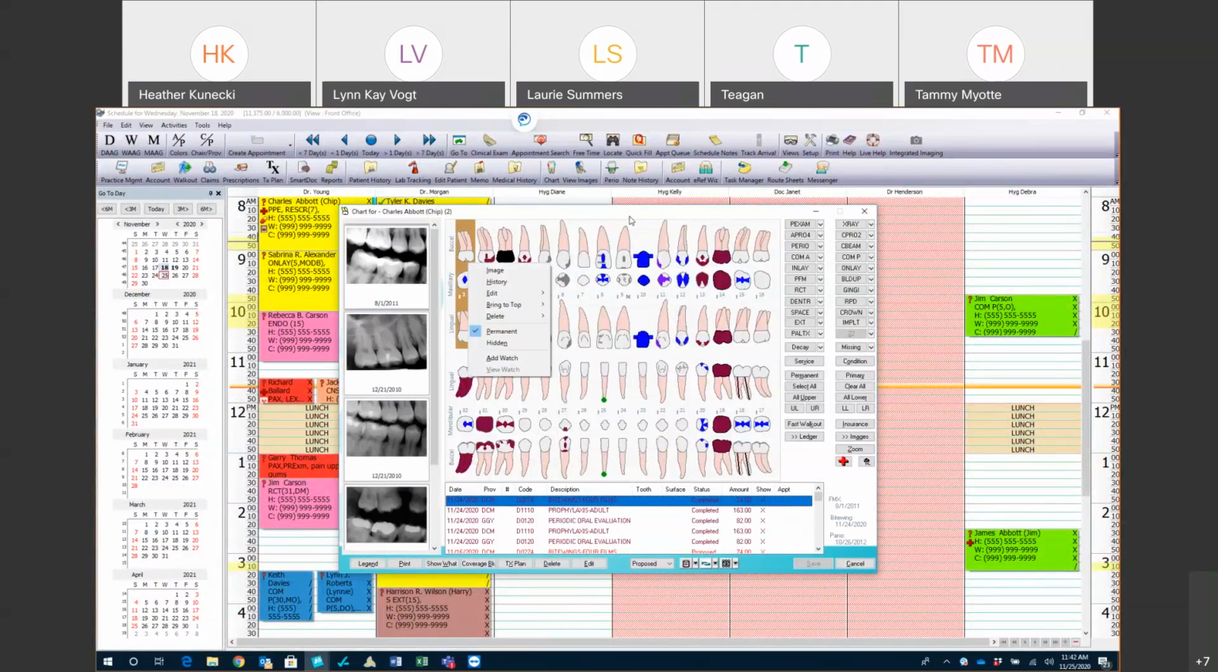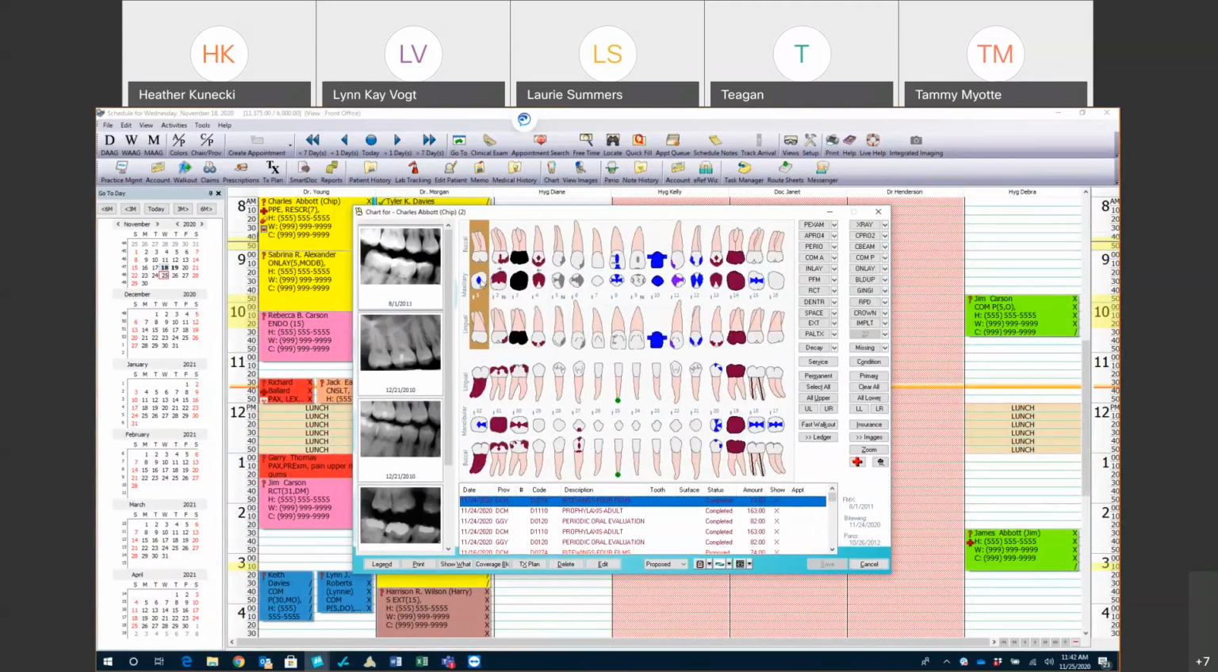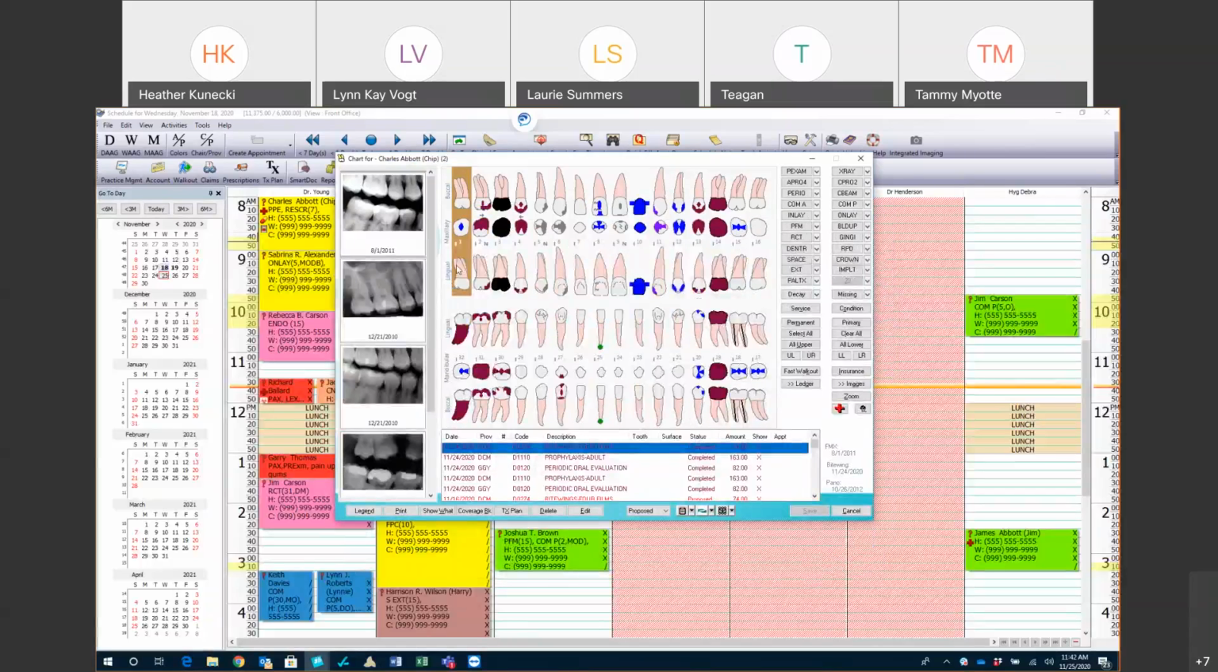I did not point out, and I forgot to in the chart, if you just want to see a summary of one specific tooth, you can sort it by highlighting the tooth over here and it puts all the tooth numbers together of what you had done. Like all my 32s are together, now my 31s. You can do it by surface, you can do it by status, you can do it by the date. It automatically defaults to the date.